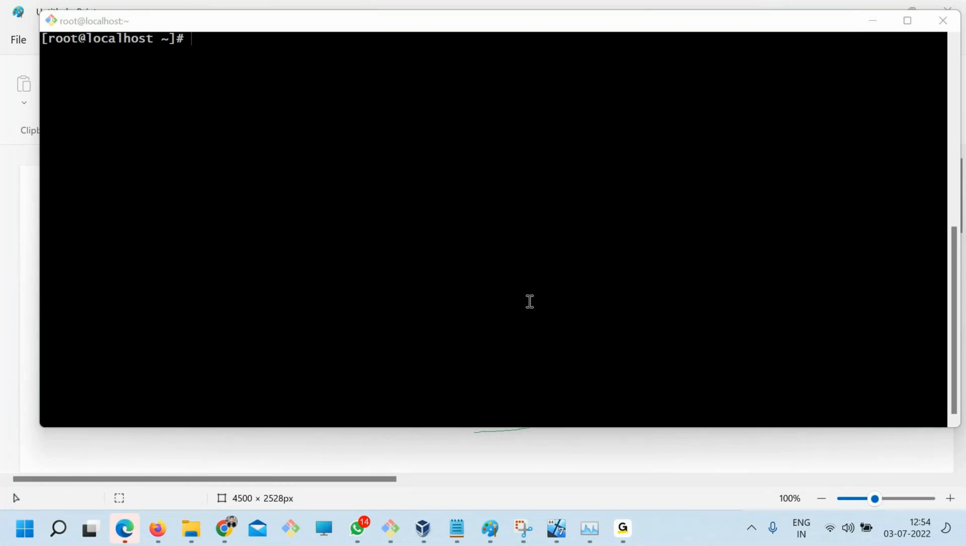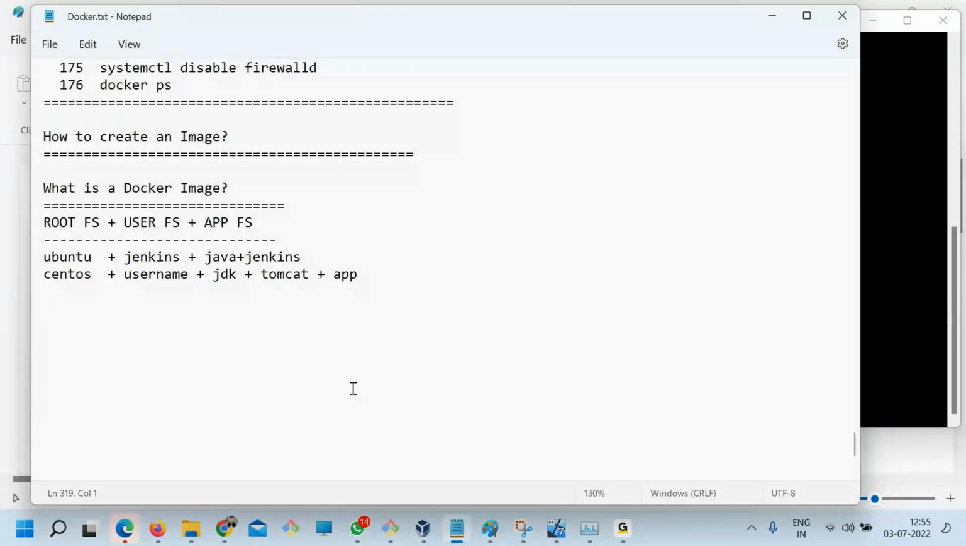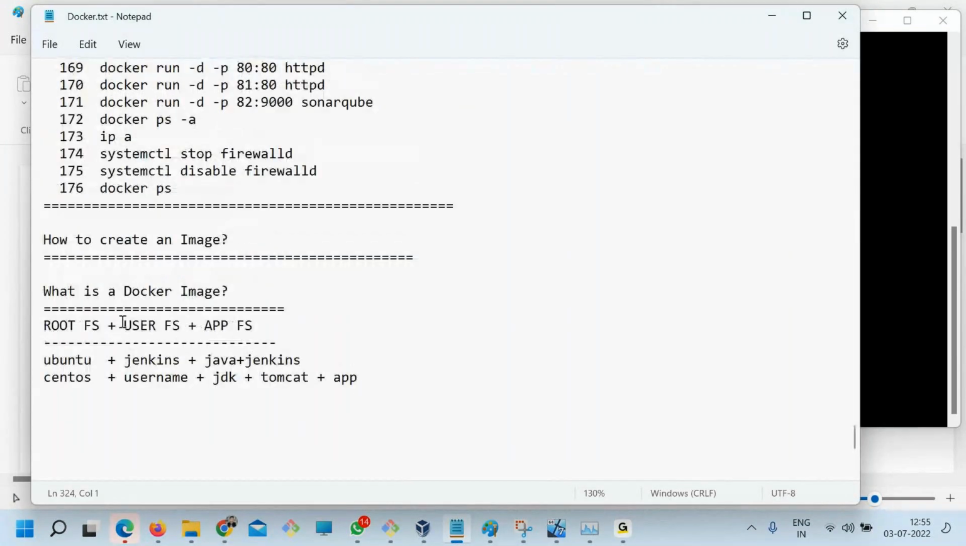Okay, so for the sake of the video recording, I'll have to discuss one more time. How to create an image? We'll discuss this one in some time, but what is the Docker image? A Docker image contains a root file system, at least a root file system, plus user plus app file system. For example, it can be the root file system of Ubuntu or CentOS. The user can be Jenkins or some other user, and the applications can be multiple: Jenkins, Java, JDK, Tomcat, and stuff like that. Now, how is it laid out together?